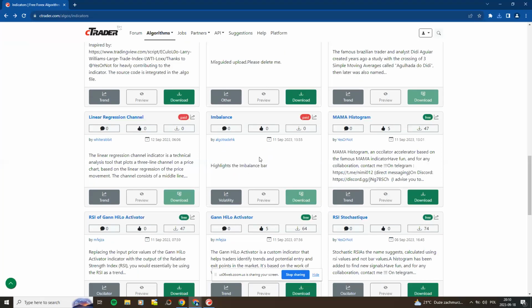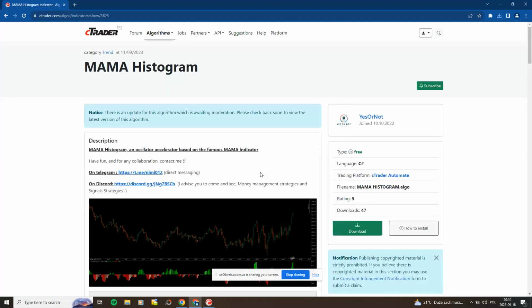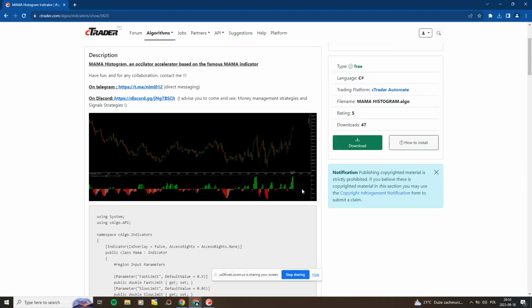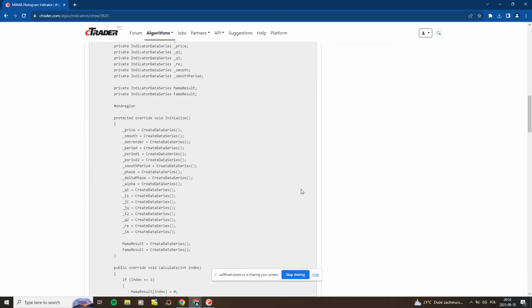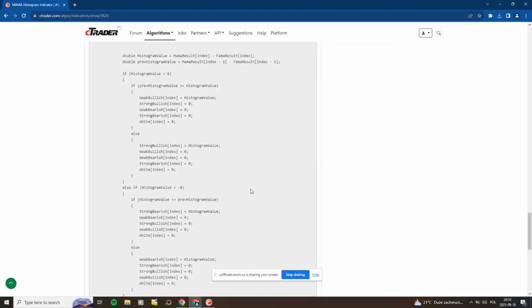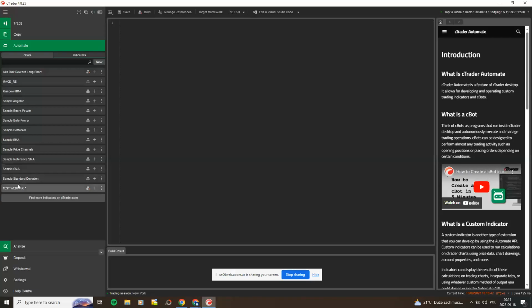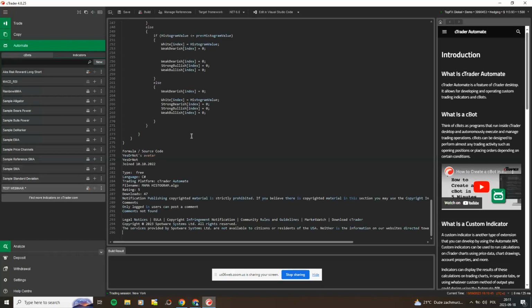Let's find any other one. So for example, I don't know, MAMA histogram, whatever it does. As you can see, it does something like this, right? And then we even have a code for this. As I said, if you have a code, you can copy it from here, right? So you press Control A, copy, and then you add it here. Please notice that this is, of course, copyrighted material, so we are trying to build it just for educational purposes only.